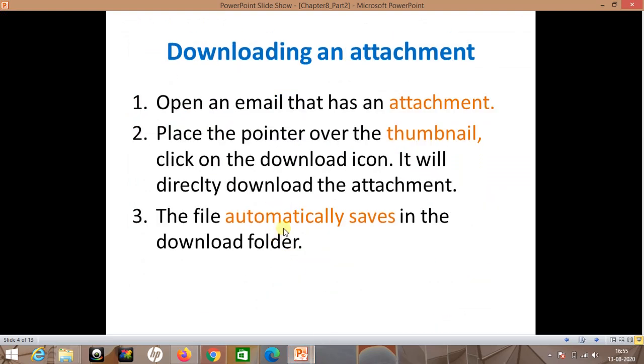So next one is downloading an attachment. How you can download an attachment from Gmail. Attachment means any file which is attached to your Gmail or email. Open an email that has an attachment. सबसे पहले हमें उस email को खोलना है जिसमें attachment है या जिसमें file है. Place the pointer over the thumbnail. Click on the download icon. It will directly download the attachment. The file automatically saves in the download folder.